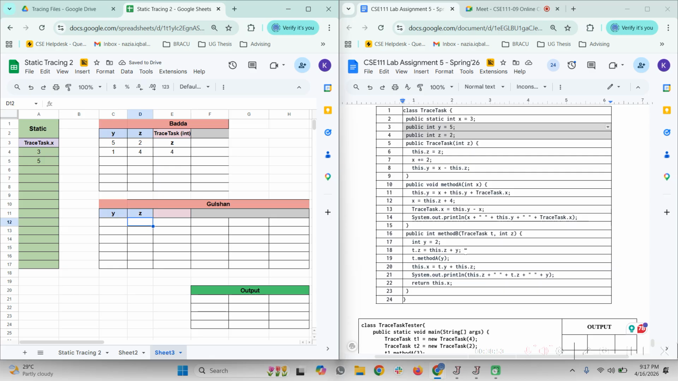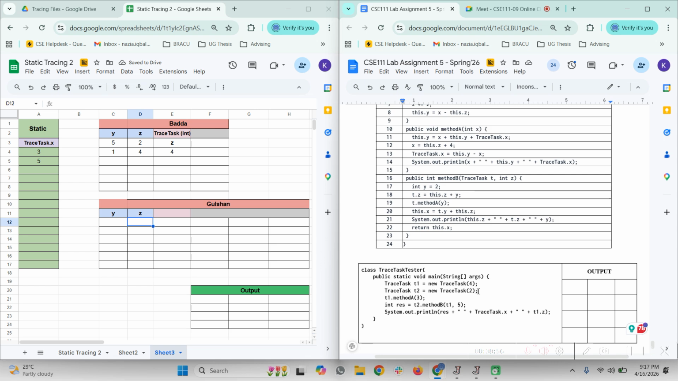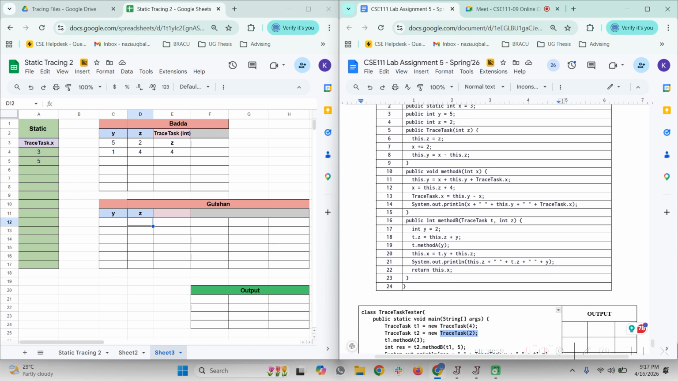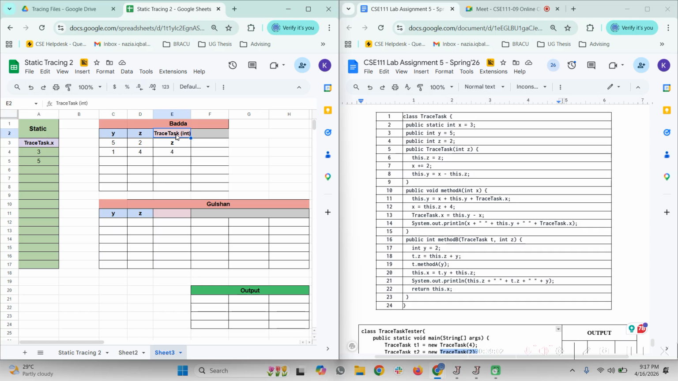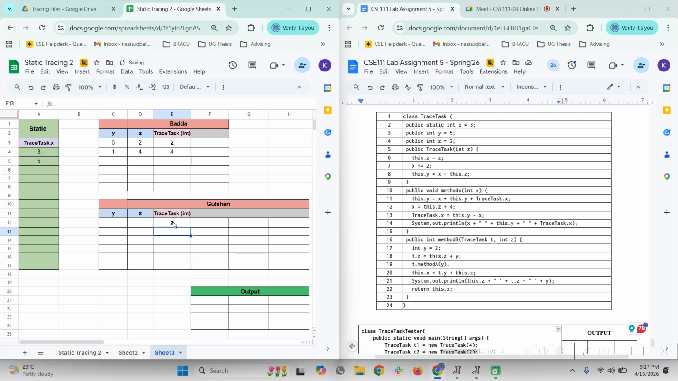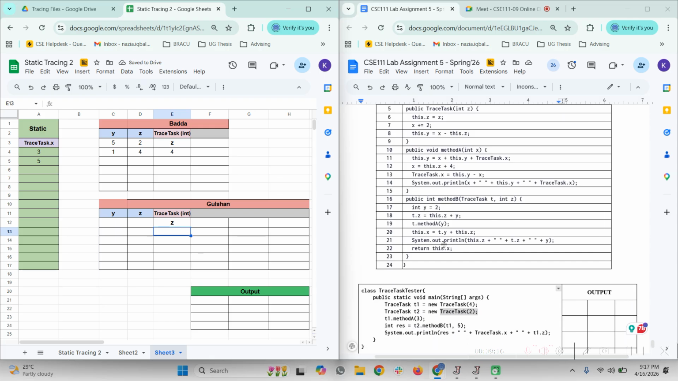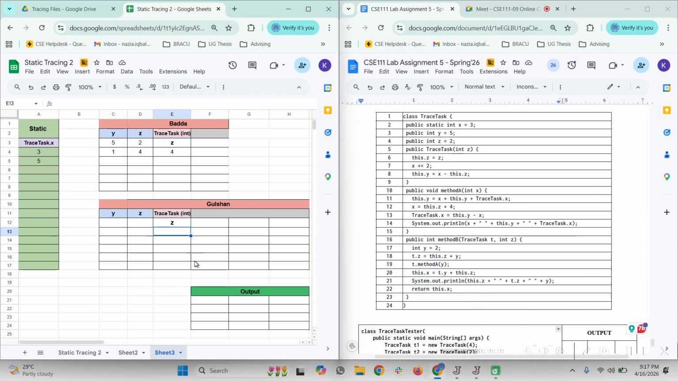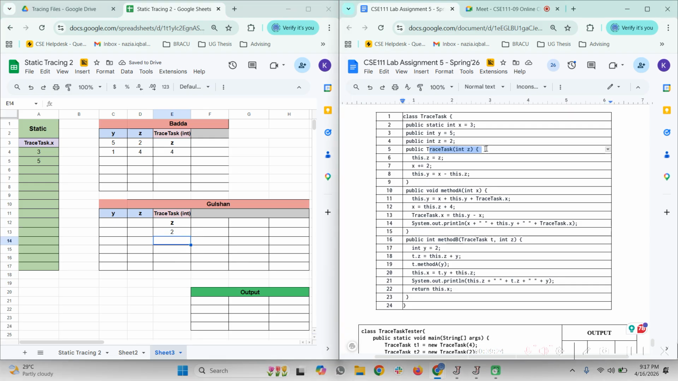Then we know we have to call the constructor, and here I am calling the constructor and passing 2. As I have called the constructor, let's create a column for the constructor, just like we created a column for the first object's constructor. This is my constructor's column, and there will be a local variable or a parameter z, and as I have passed 2 while creating the T2 object, the value of z will currently be 2. Let's execute up to this line. Now I have to execute these 3 lines, but before executing the body, I have to initialize the instance variables with the default values.